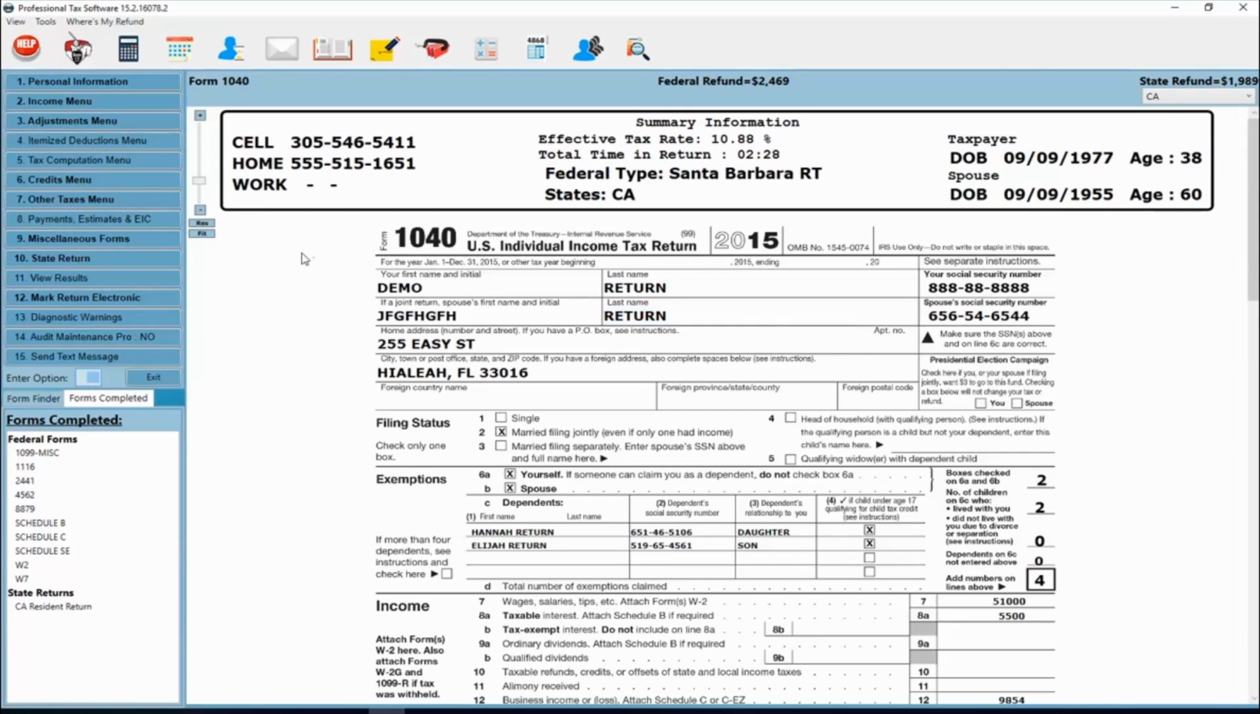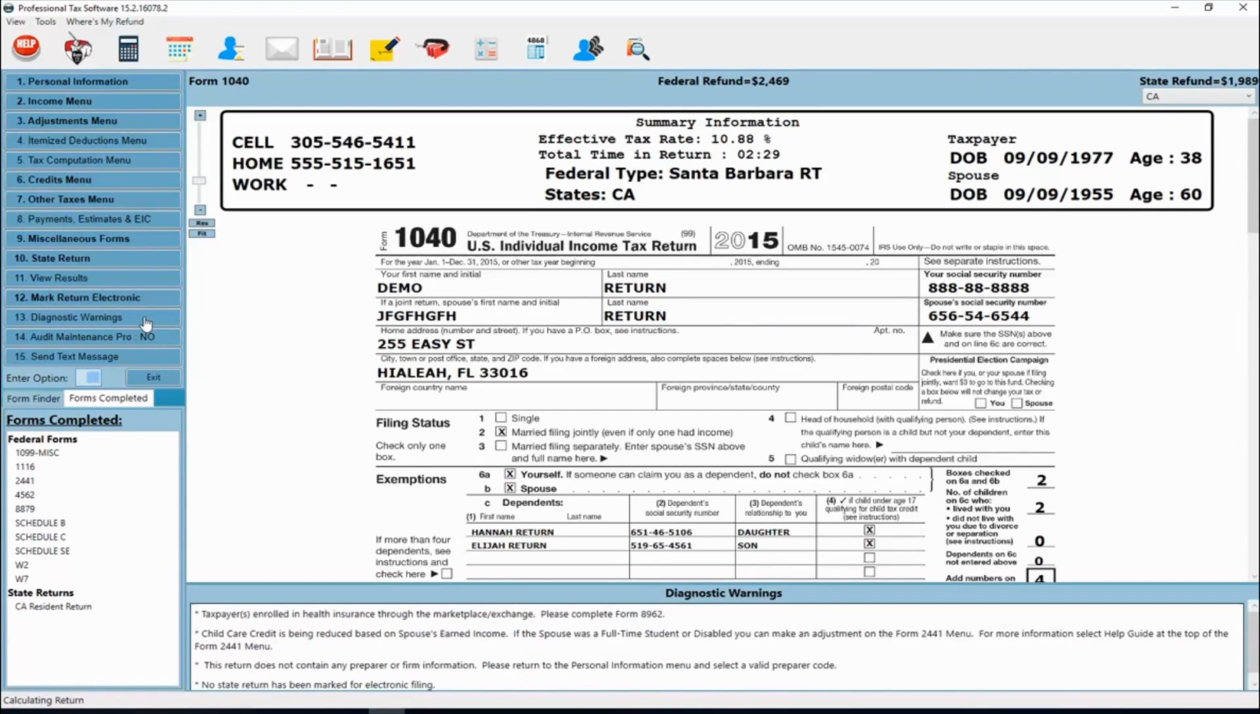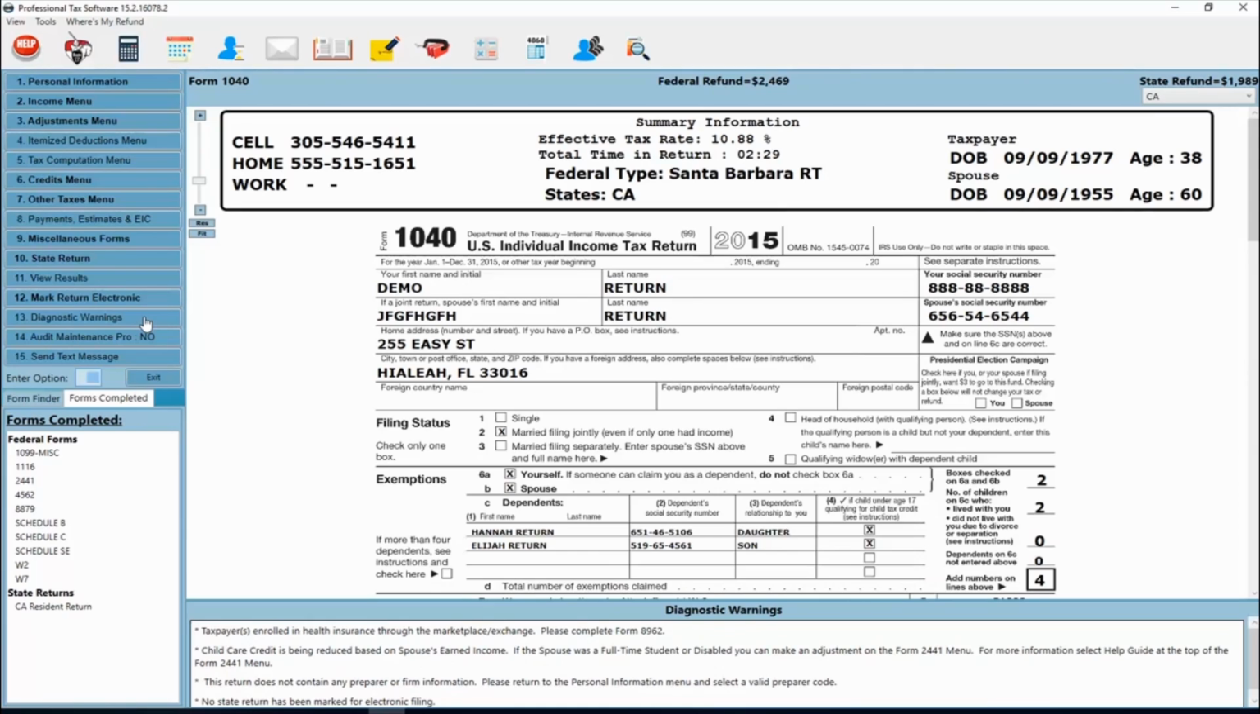It's beautiful. Diagnostic warnings. This will tell you if you have anything missing or anything that you need to be aware of. It will even tell you if this return is of high probability to be audited. It'll tell you basically you haven't done your due diligence, you've got no notes in here, or hopefully you've done them outside of the return.